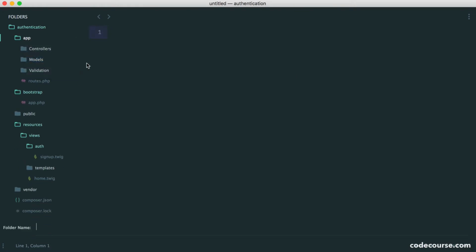So of course, again, we're going to structure this inside of our app folder. So we're going to create a middleware directory. Now the middleware that we're going to be using is going to use our container.